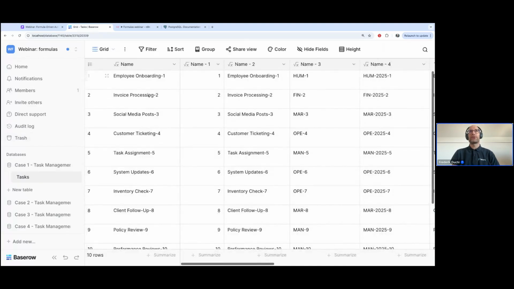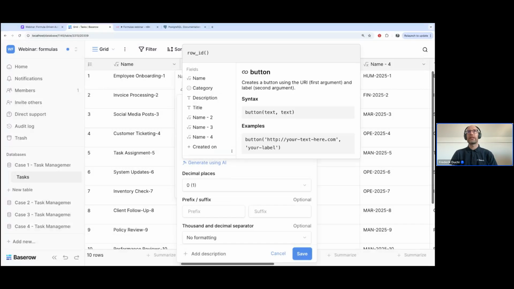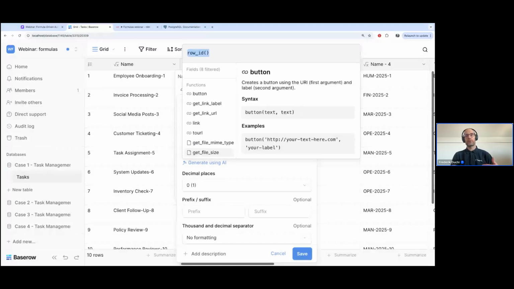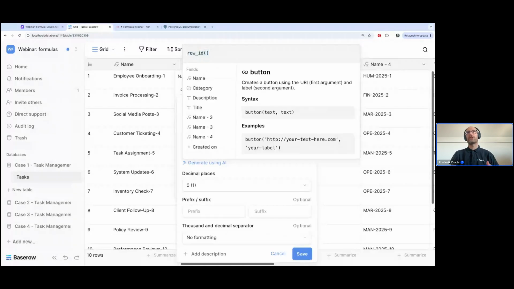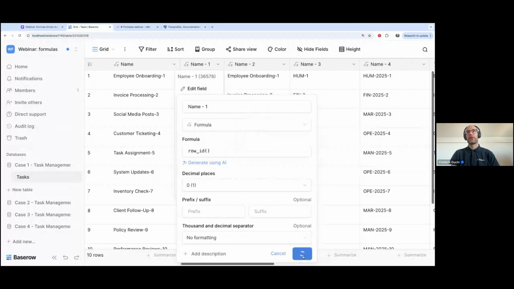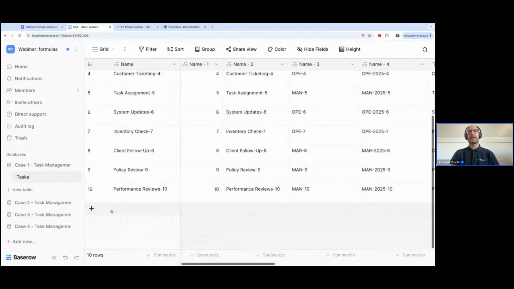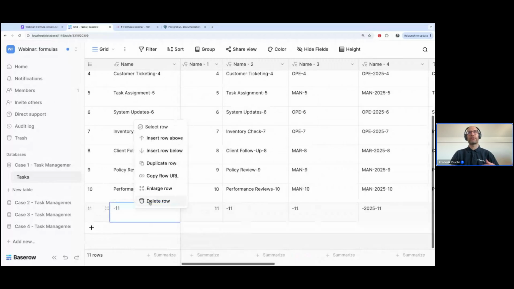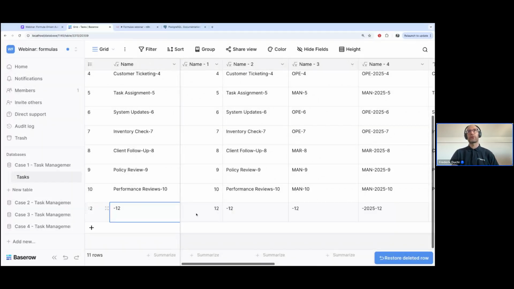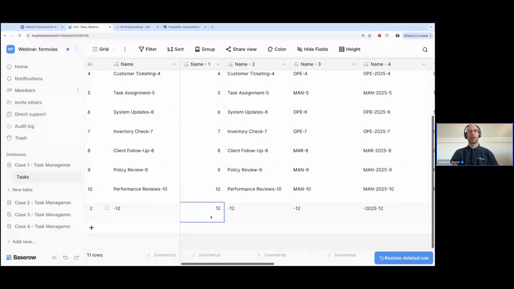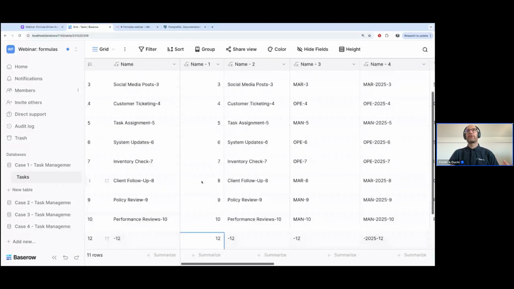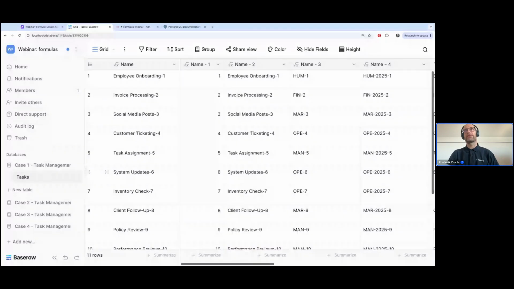So I have a table task, and the first function I'll be using is my row ID function. And row ID is a function that returns a unique ID of my record. So I have ID 1 to 10. If I create a new record, it will show ID 11. If I delete this record and I create another one, it has ID number 12. So the ID will always be unique. But the ID doesn't tell me very much about the record itself. So I want to construct something that is meaningful and unique.